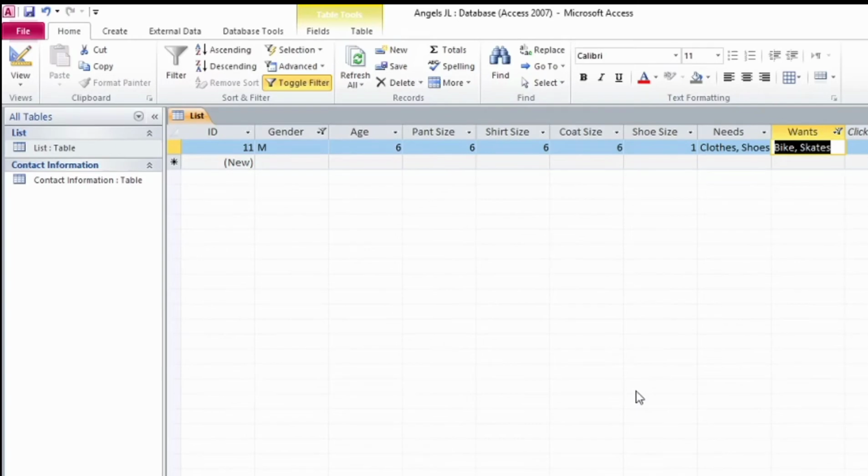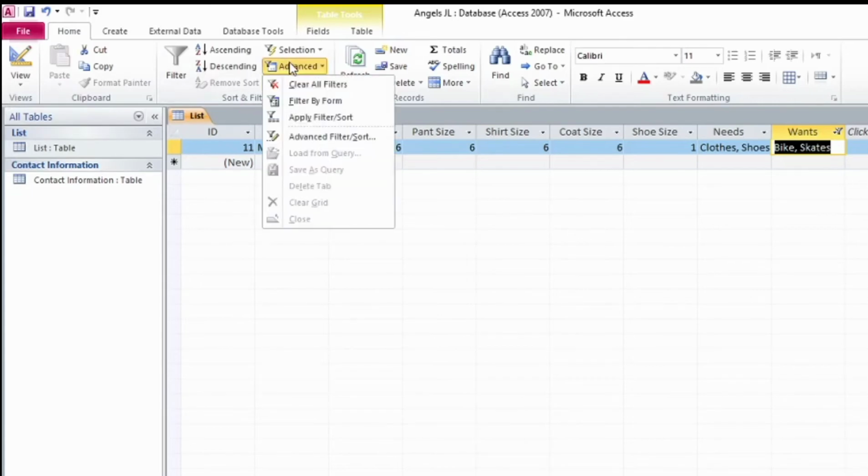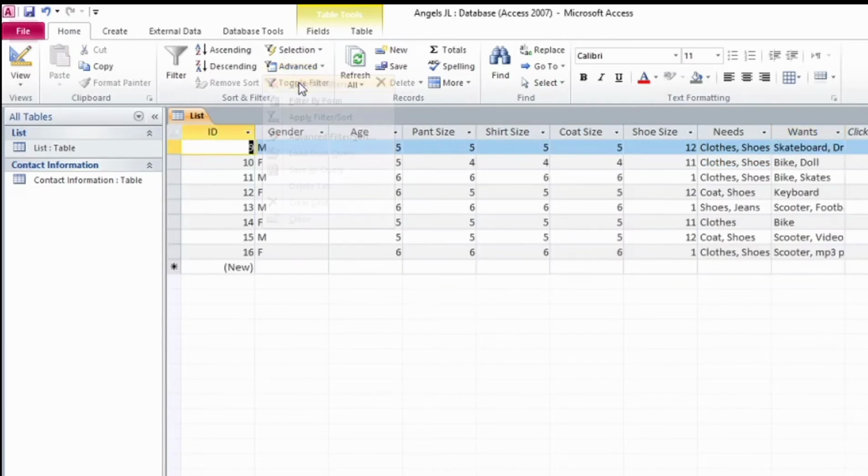Instruction 11, open the Home tab, in the Sort and Filter group and click Advanced Filter option. So Home tab, Sort and Filter group, Advanced Filter option. And then select Clear All Filters from the menu. So Clear All Filters from the menu. Then we are going to leave Access open for our next project.